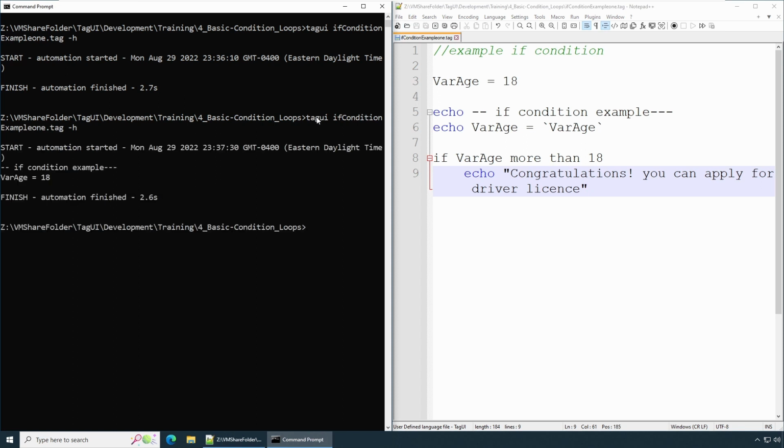You can see the example, but still the value is not displayed. The reason is we haven't put equal to there, only greater than. If you see, you have 18, and if I say 19, then this condition is satisfied. The condition becomes true. 18 is not more than 18, it is technically equal, so the condition is false, and this particular statement is not displayed. In this case, 19 is more than 18. Yes, the condition is satisfied, so this gets executed.